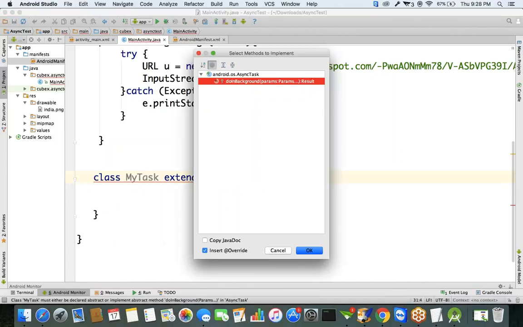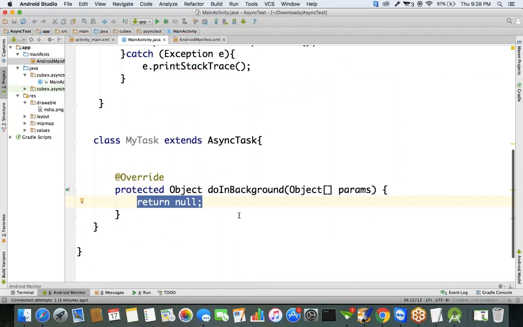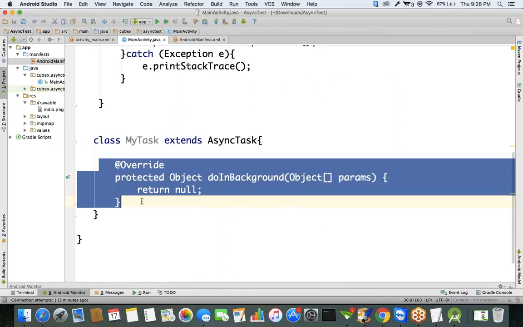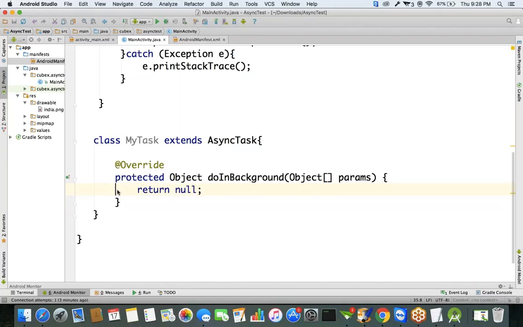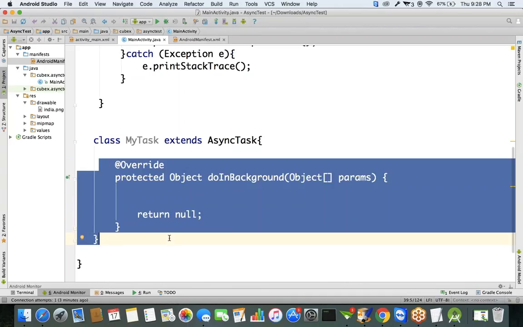There is an abstract method in this class called doInBackground. What is the method name? doInBackground is the abstract method. So we have to provide the implementation for this doInBackground method.